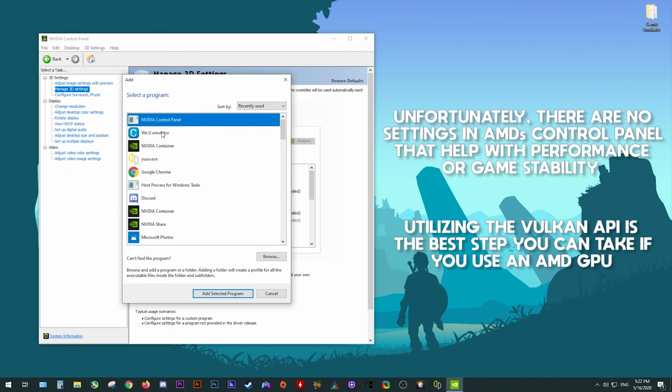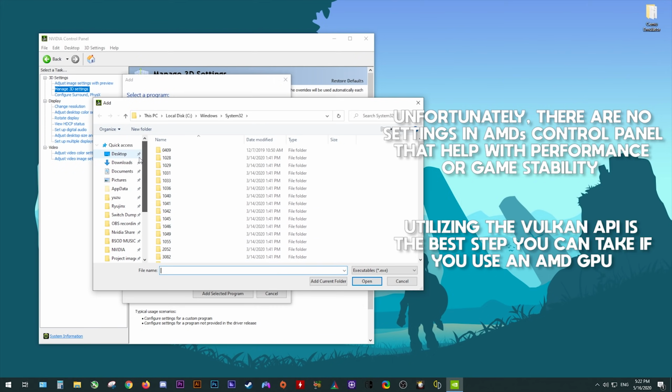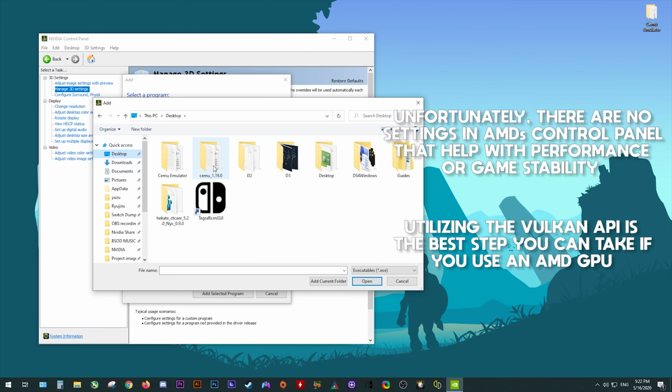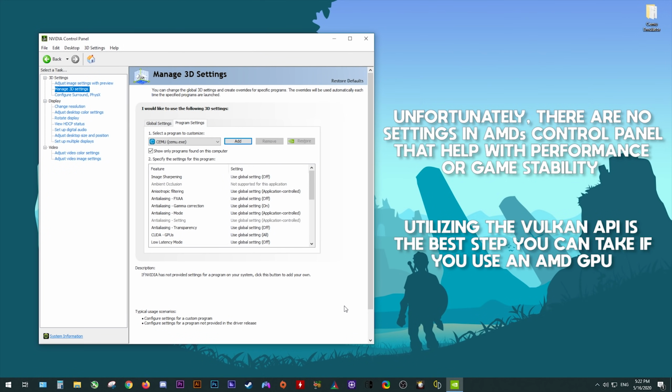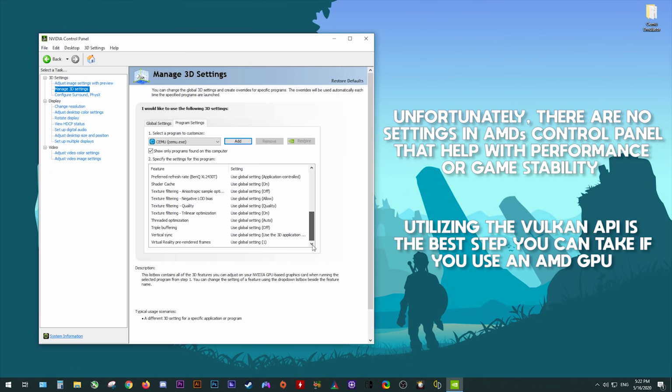Now, if Cemu Emulator does not appear in this window just like it does here, what you want to do is click the Browse button in the bottom right hand corner here. Then you want to navigate on your computer to wherever you have installed Cemu. You can see that my current Cemu installation folder is right here. Simply select your exe, click open, and then you're going to be applying these exact settings.